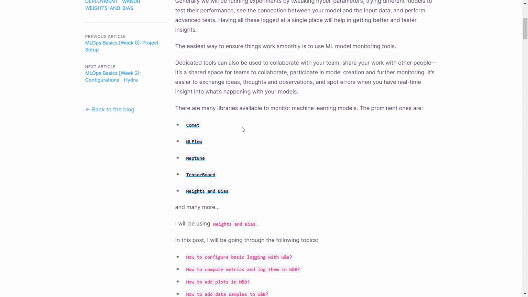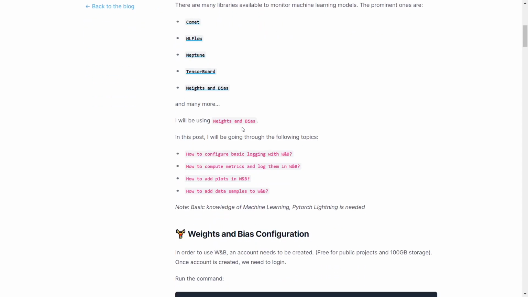There are a lot of model monitoring libraries available these days, such as Comet, MLflow, Neptune, TensorBoard, and Weights and Biases. If you have been following this series, in the last session we discussed TensorBoard, which is built in, I think, for TensorFlow, and was then extended for PyTorch and PyTorch Lightning. In this session, we'll be discussing Weights and Biases.